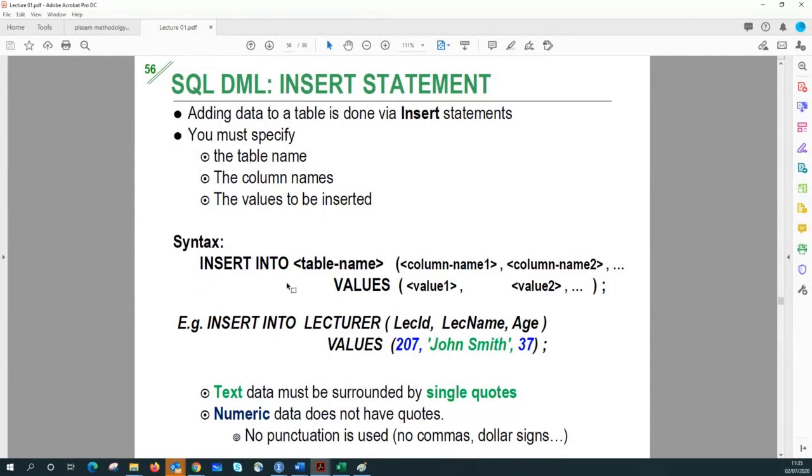So in this case, I am inserting some values to the lecturer table. This is the syntax: insert into the table name, and then open brackets. Inside the brackets, I need to specify column names followed by commas, and then I tell the values. Values, again open the bracket, I tell which values correspond to each column. So this is an example.